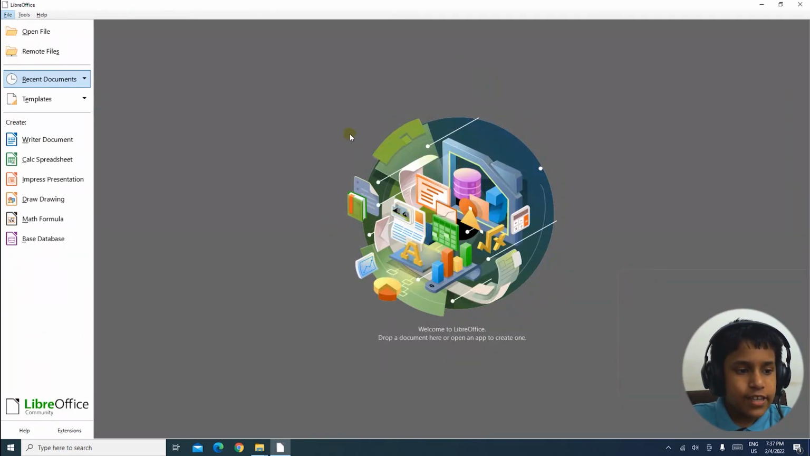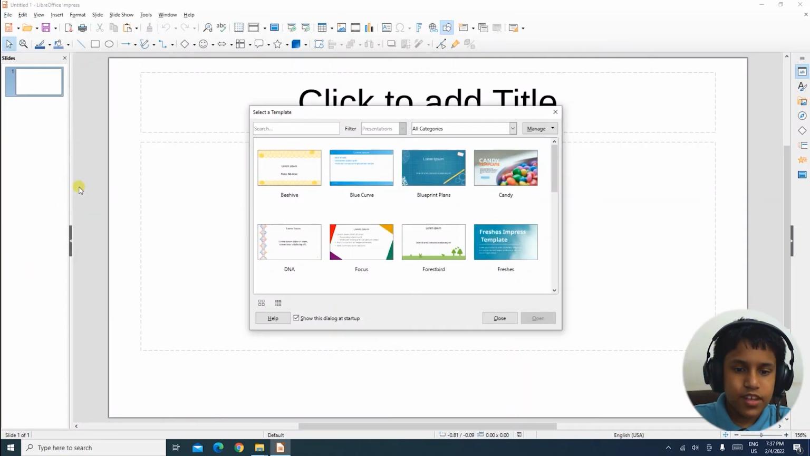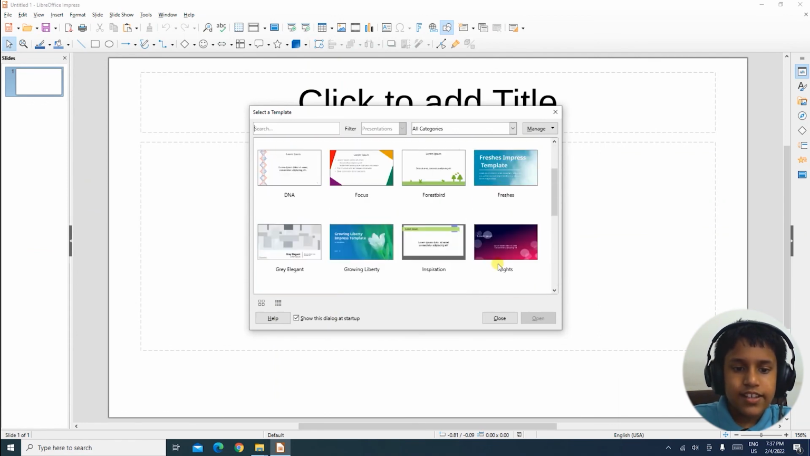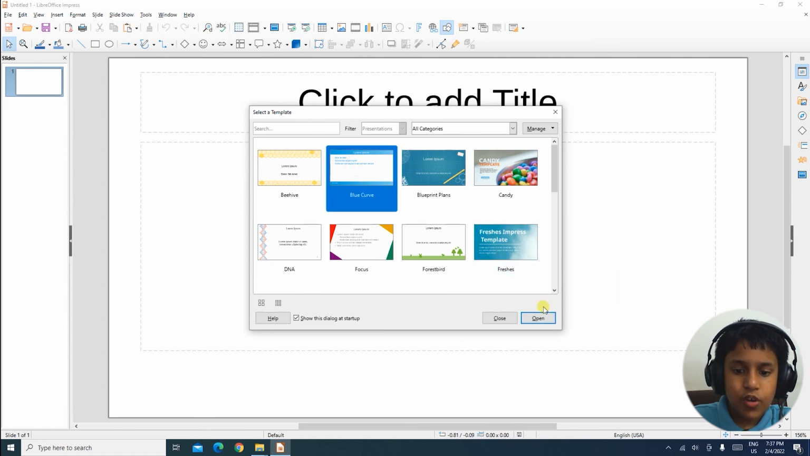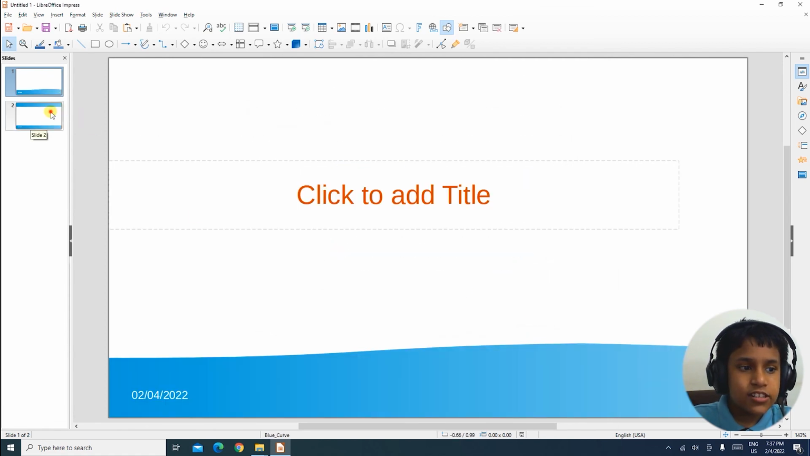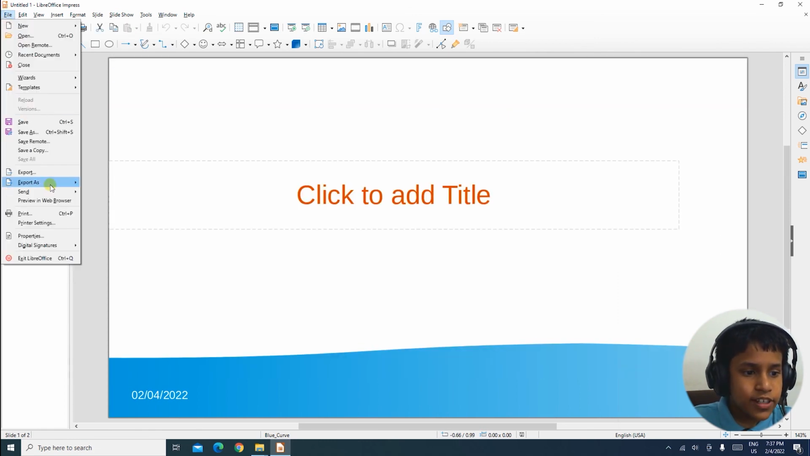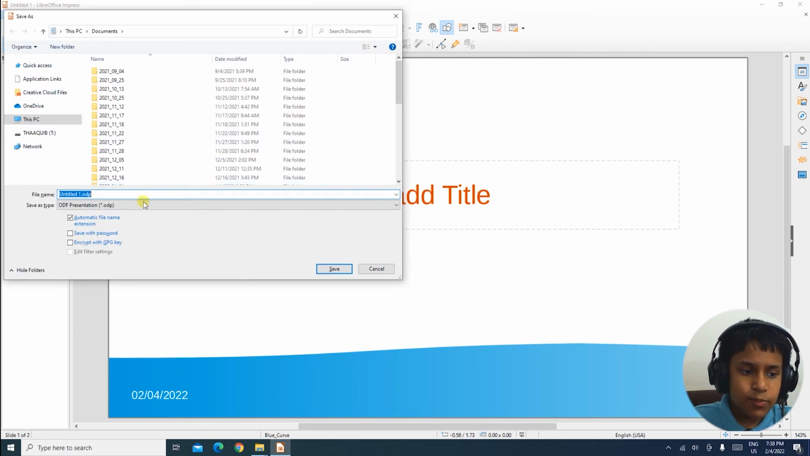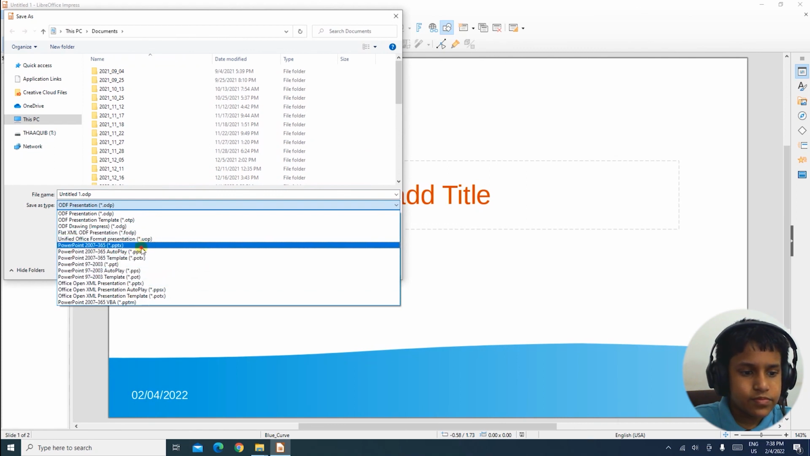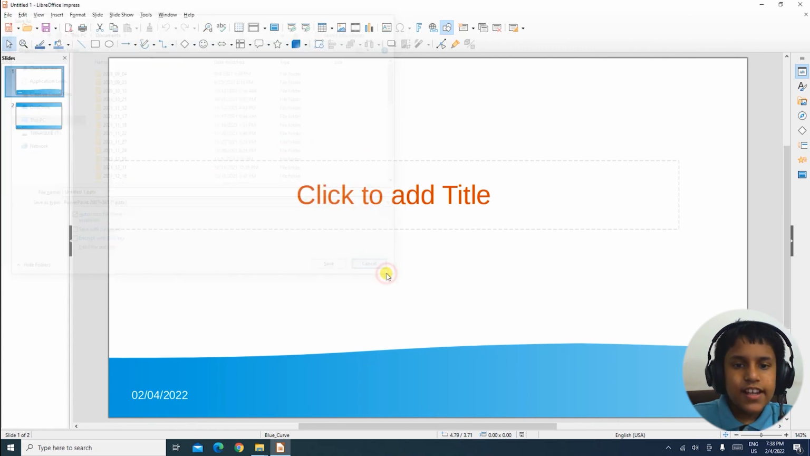Now we are going to open Impress presentation. Now you can see they have created some templates. In that, I'm going to choose blue curve, open. Now you can see that there are 2 slides. You can also export it as a PDF, and you can also save it as a PowerPoint file. Now this is the same as PowerPoint. You can check it for yourself, and I'm not going to go in depth.